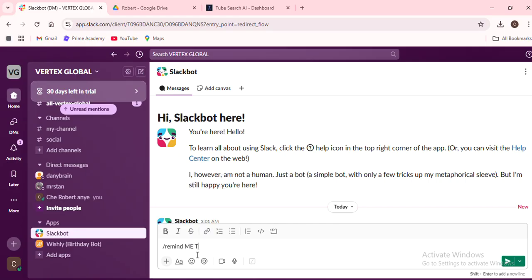Let me explain why this matters. Once you hit enter, Slack will confirm that your reminder has been set. It's a confirmation that you've successfully scheduled your reminder. If there seems to be an error, just recheck your command. The time should be in a format Slack can understand.